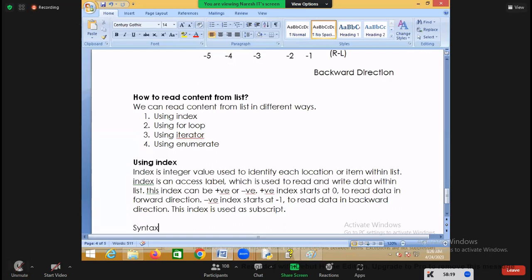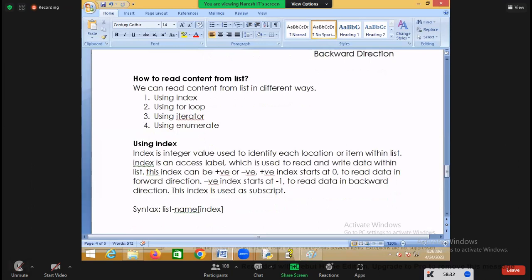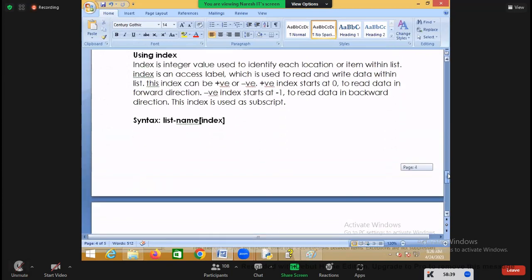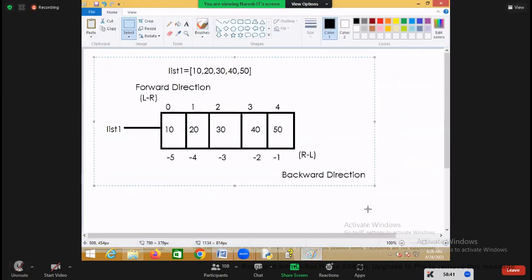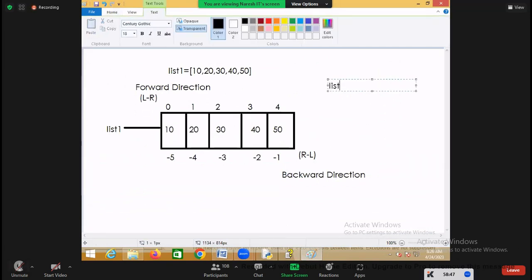So what is the syntax here? You use array name, list name. So list can be treated as an array also, right? Now list name followed by the index. For example, if I want to read data, I just write list 1 of 0. So what is the value at 0? 10. So it will read the value 10.